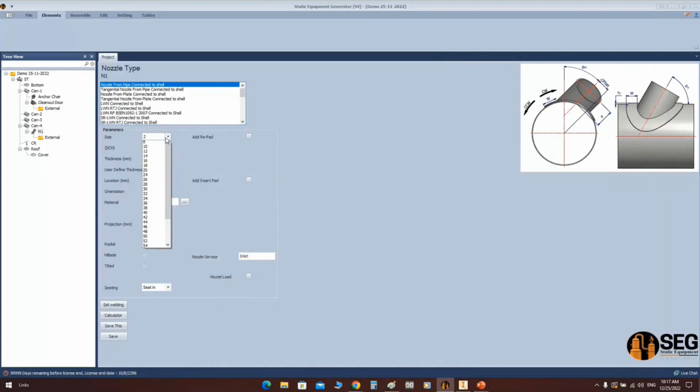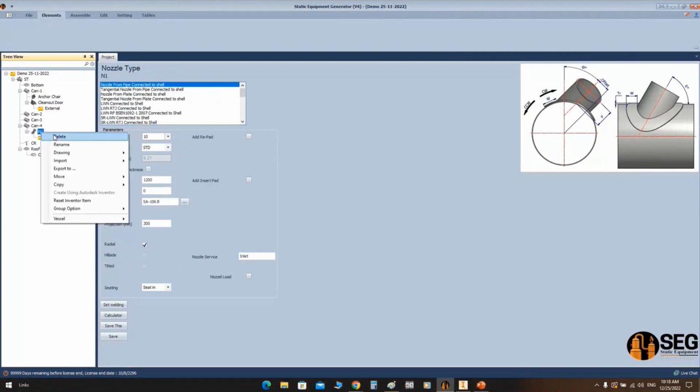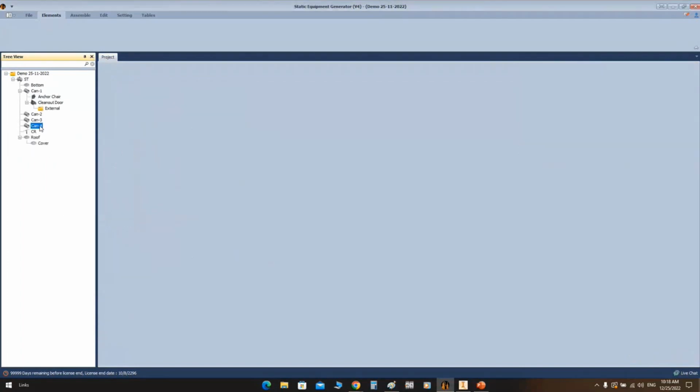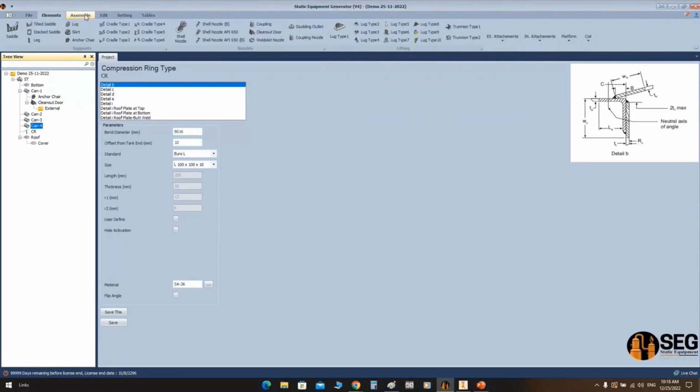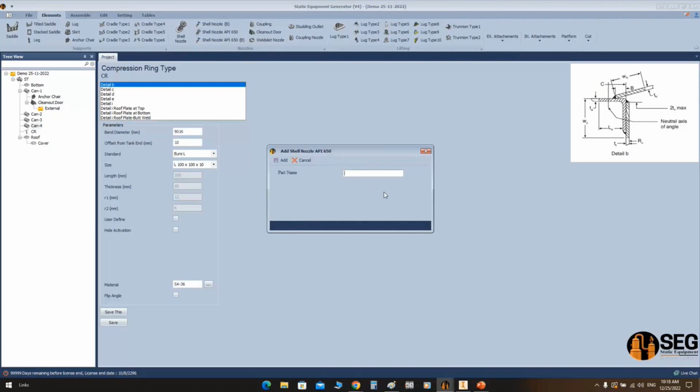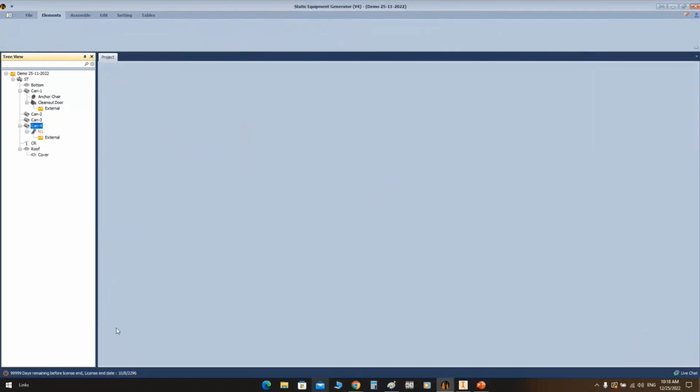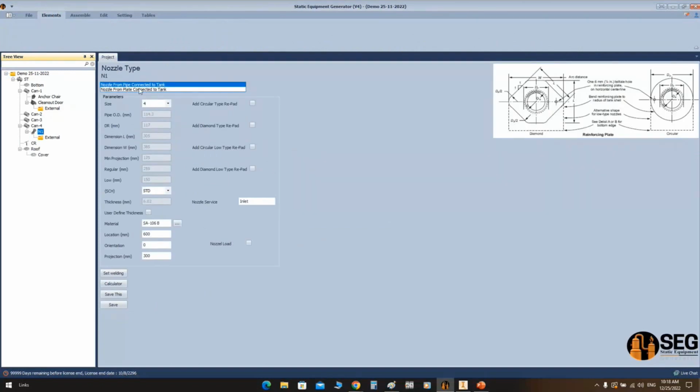Let's add a nozzle from plate and select the size as 10 inches. Sorry, this nozzle is according to as-made. So let's delete it and add another nozzle according to the API. So you will be able to add a diamond pad and circular pad. So from here, let's add a shell nozzle according to API. So that's one. From here, let's select nozzle from pipe, select the size and select diamond pad.